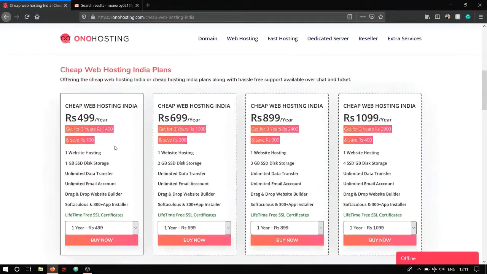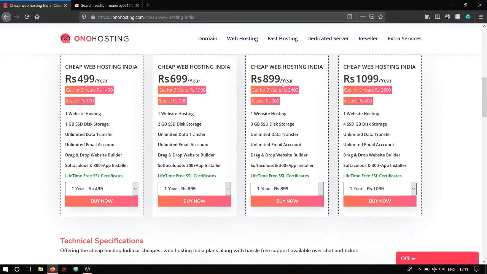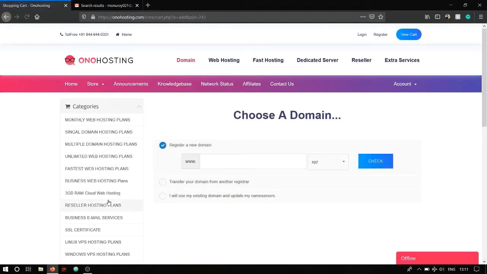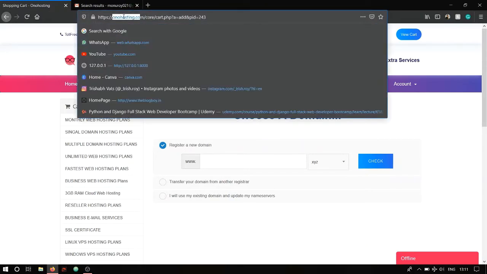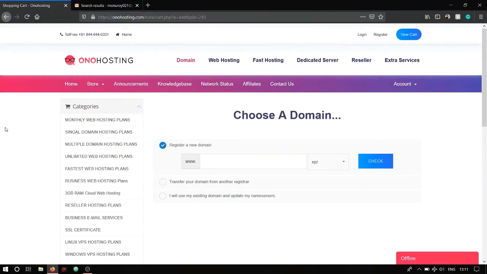Again, if you scroll down, you'll see 4 plans which they provide under this category. So I'm gonna again choose the cheapest one, that is rupees 499 per year. I'm going to click on buy now, and then you can choose a domain. If you don't know what a domain is, it is basically the something.com or something.in, that something is your domain.